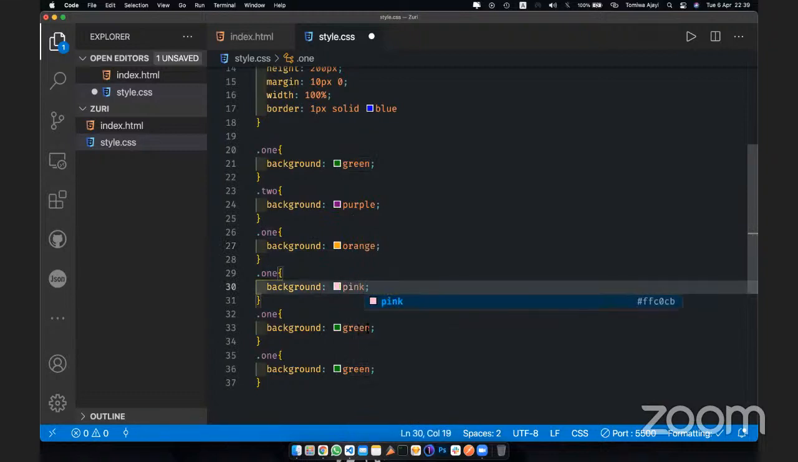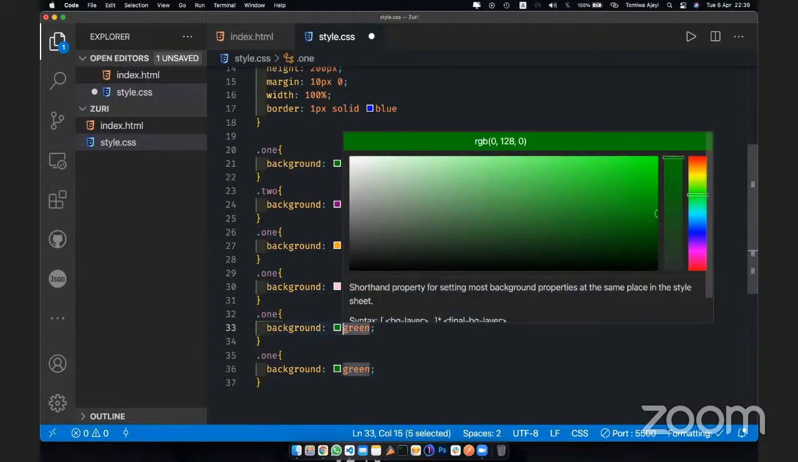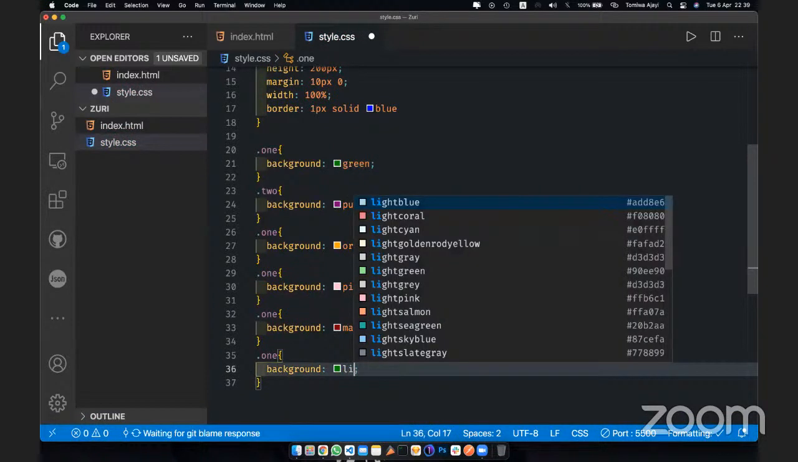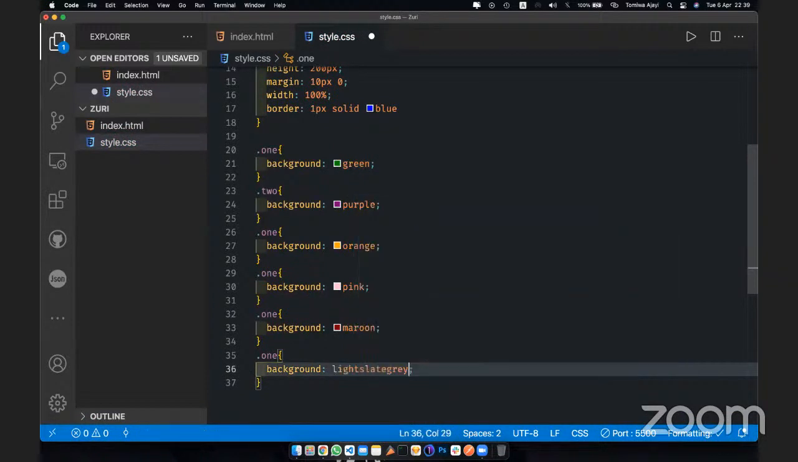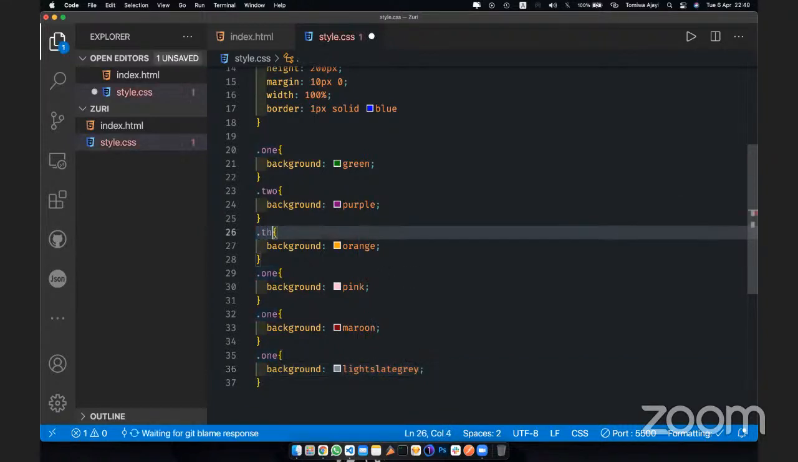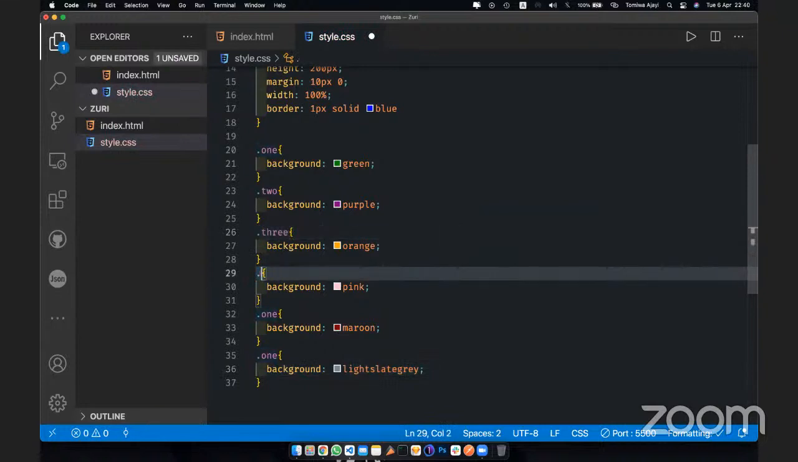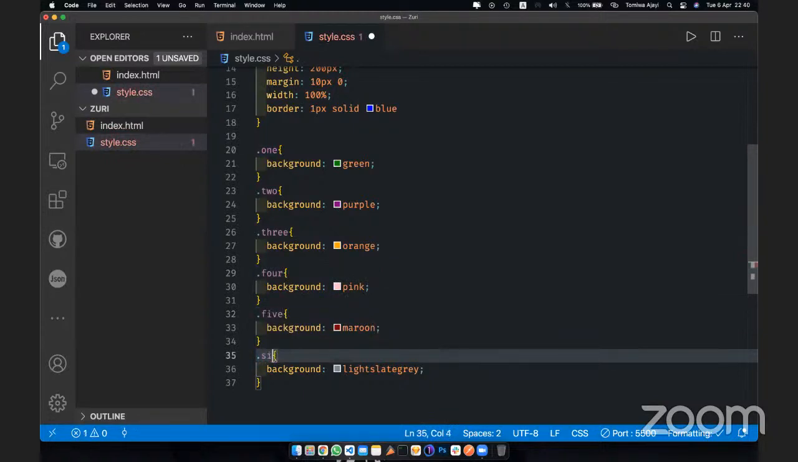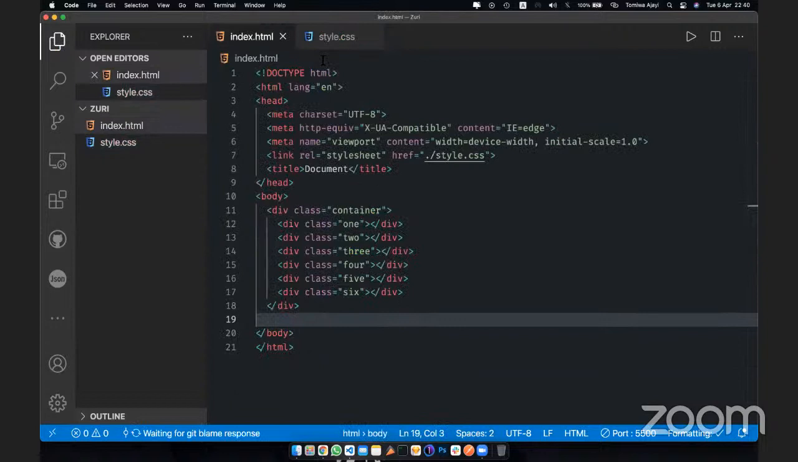Pink, orange. What other color is there? Maroon. Yeah, and let's go. Okay. Right. So this is 2, 3, 4, 5, 6. Right. So basically, what I'm doing is that I'm selecting each of these divs one by one.